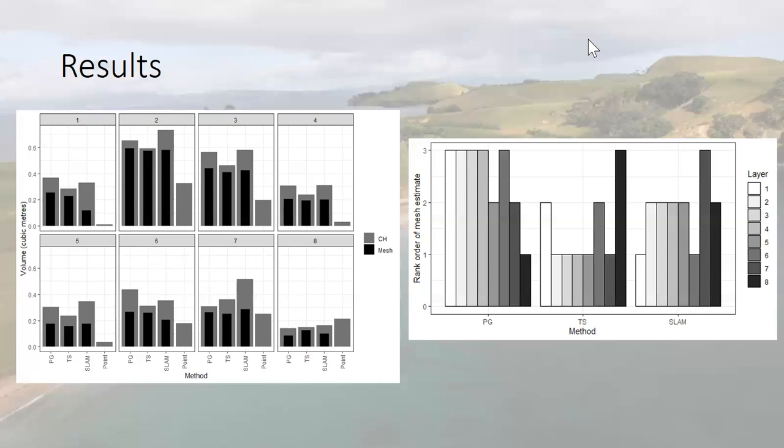Because there was no statistical difference between the photogrammetry, total station, SLAM data for the triangulated meshes, we wanted to have a look and see was there any variation at all. And the way to do that would be the rank order, which you can see on the right there. And effectively, most of the time, photogrammetry is giving you the largest volume, SLAM's giving you in the middle, and total station's giving you the least volume.